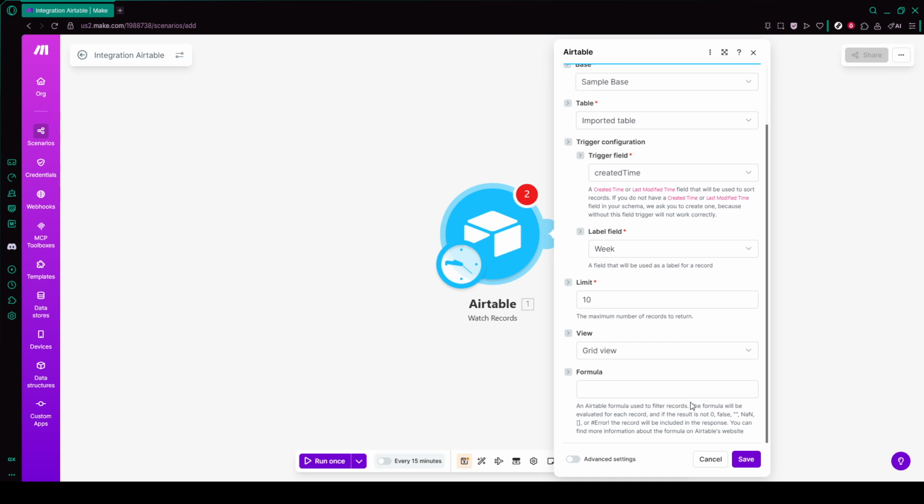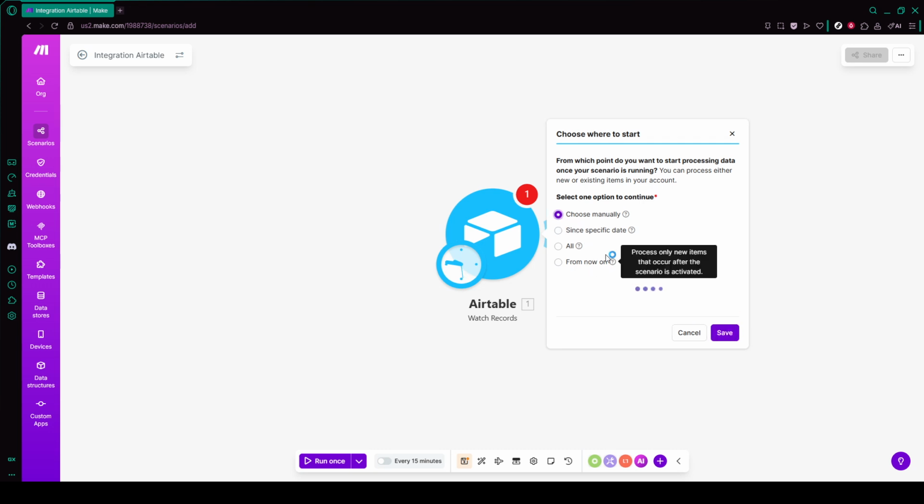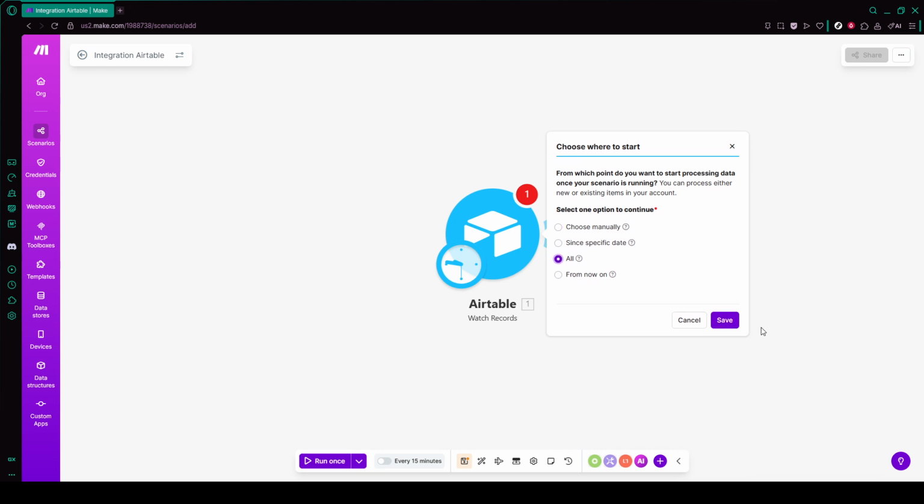When your scenario looks complete, it's time to test it. At the bottom of the editor, click the button to run the scenario once. Watch the run log to make sure each module completes successfully and that the data in Airtable looks correct. If something doesn't behave as expected, go back, adjust the module settings, and run the test again.